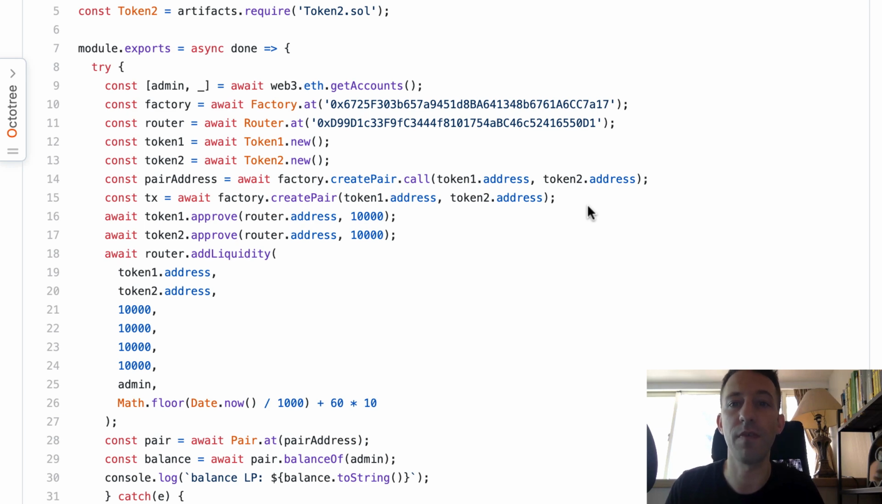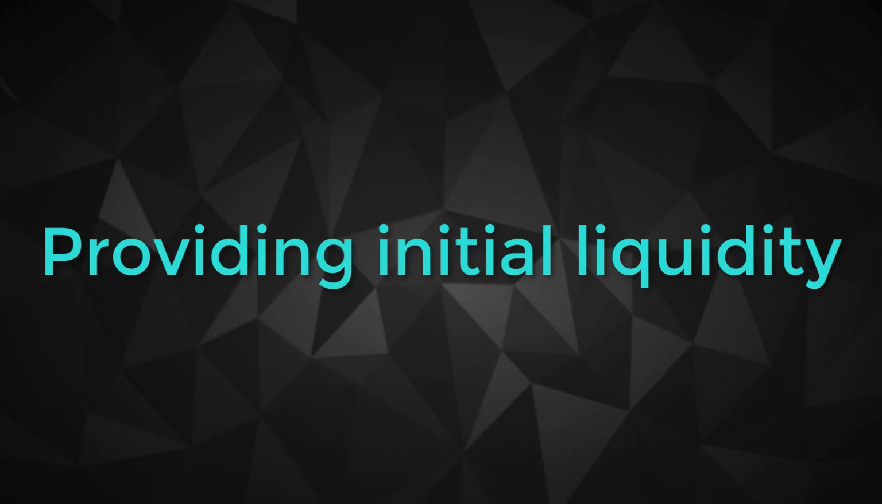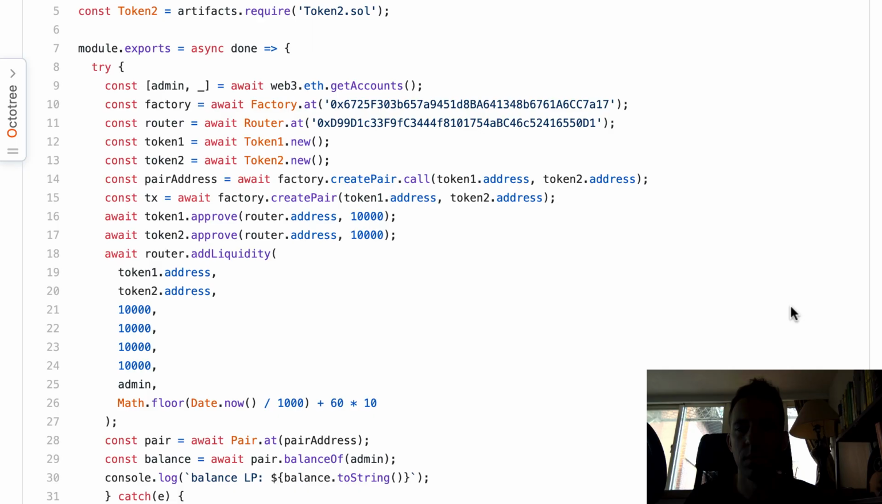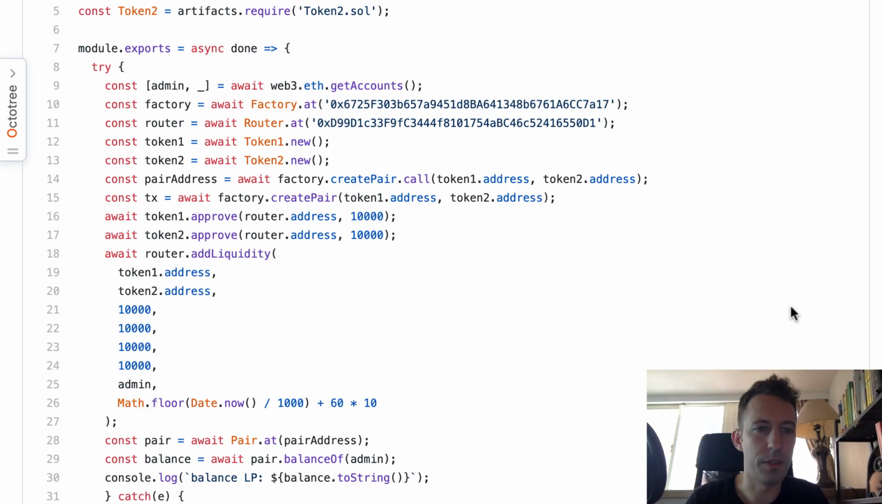The next step is to provide the initial liquidity. Once you have deployed your liquidity pool, it's very important to provide the initial liquidity because this allows you to set the initial price. Before you call add liquidity on the router smart contract, you need to approve your two tokens to be spent by the router. That's what we do here.